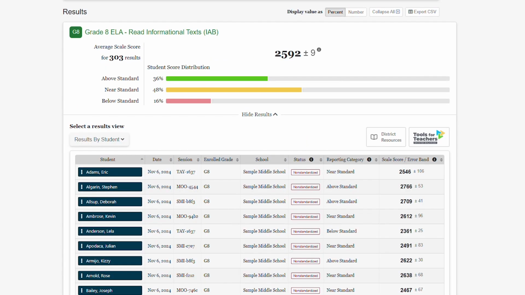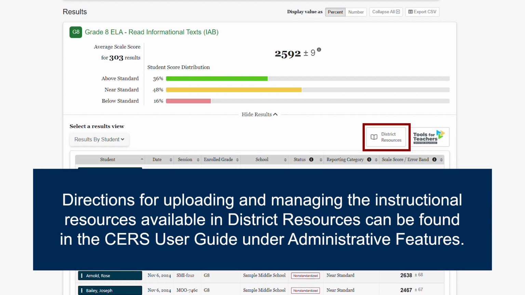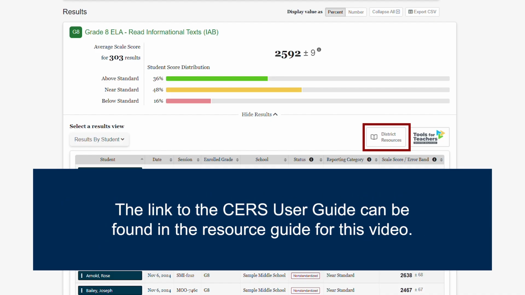Above the Results by Student table, when viewing interim assessment results for IABs, Focused IABs, CAASPP IAs, and ELPAC IAs, 2 buttons will display. The District Resources button links to the instructional resources an administrator has added for teachers. Directions for uploading and managing the instructional resources available in District Resources can be found in the CERS User Guide under Administrative Features. The link to the CERS User Guide can be found in the Resource Guide for this video.